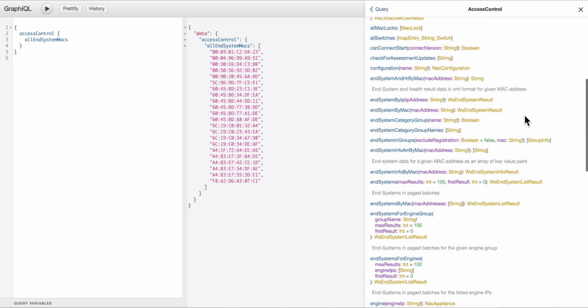Browsing through the remaining access control queries, one option stands out as potentially useful. The end system by MAC seems to have potential to provide greater end system details and requires only a single parameter be passed to it, that of a MAC address.